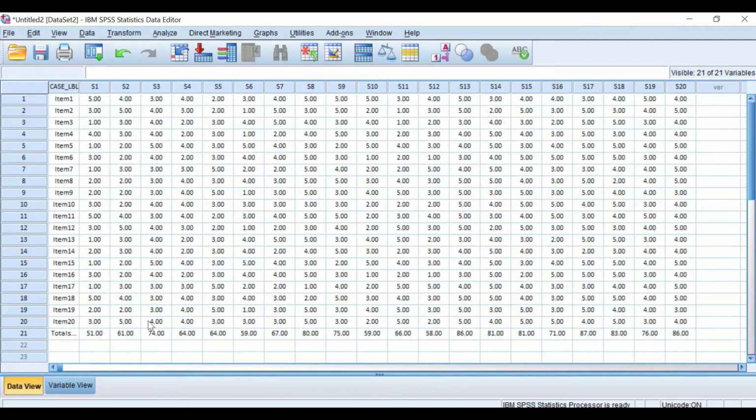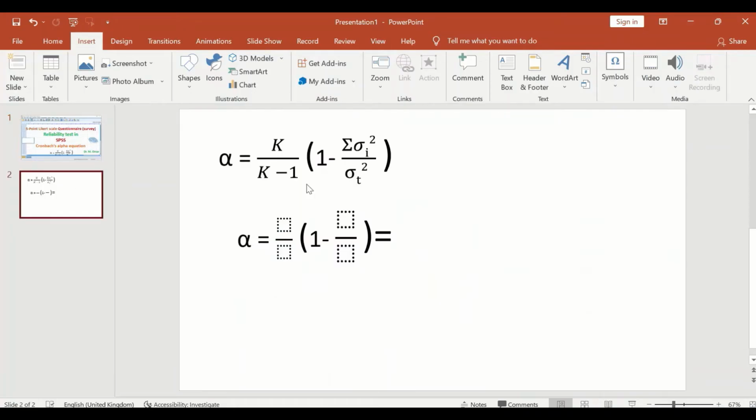The third step is to try to determine the values for each component of this formula. K is the total number of items or questions, which is 20. For the variance for the items or each question, we need to calculate that and then add the variance for all the items together, and then divide that by the total score variance.